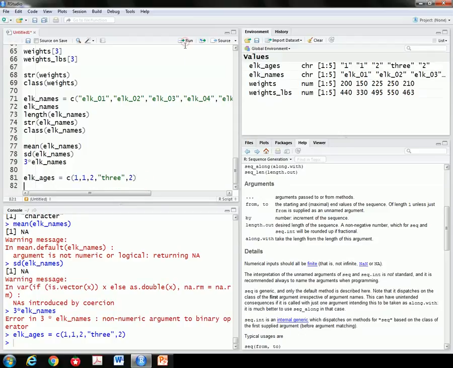Now, I'm going to create this. Now we see here that I've mixed numeric entries with this character vector, or this character element here. And so I ran this. I didn't get an error immediately. Let's take a look at what this elk ages vector looks like.